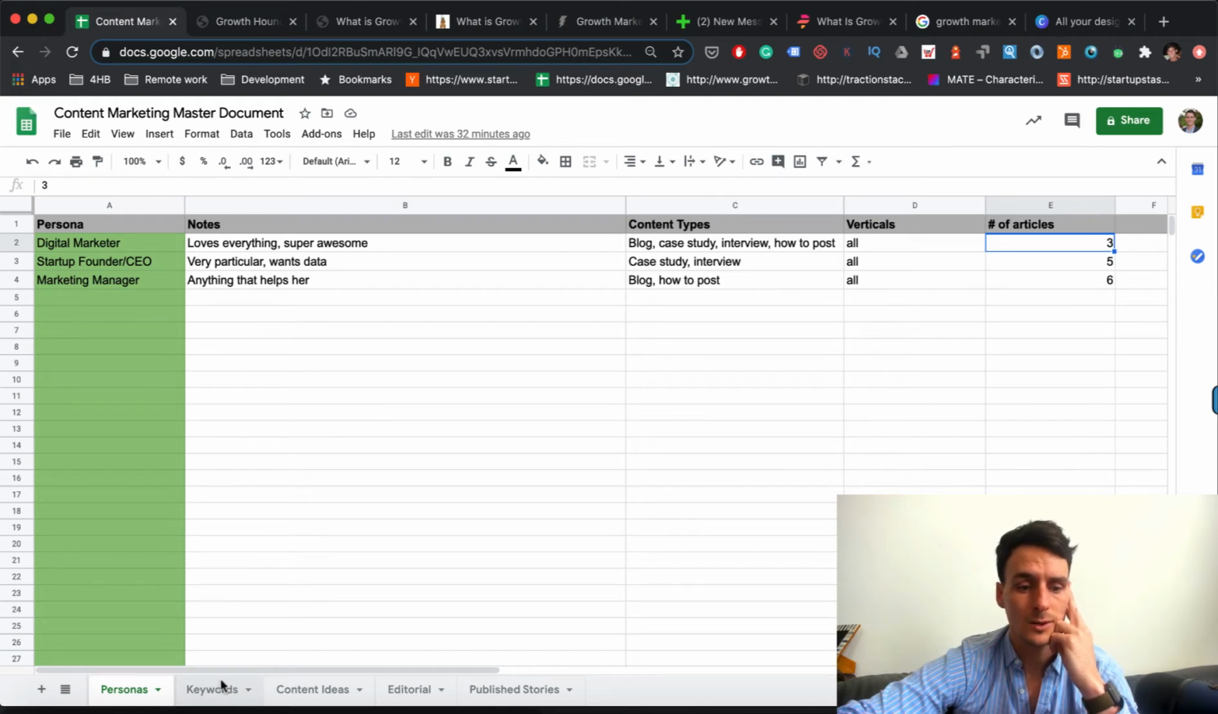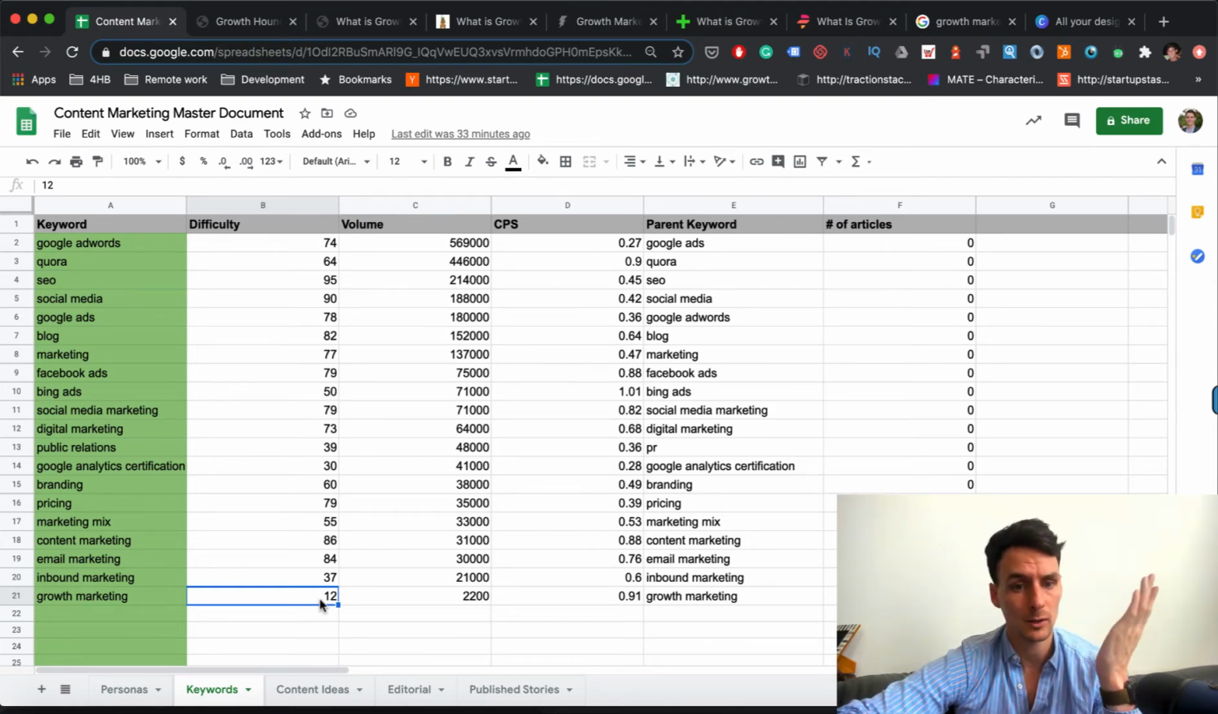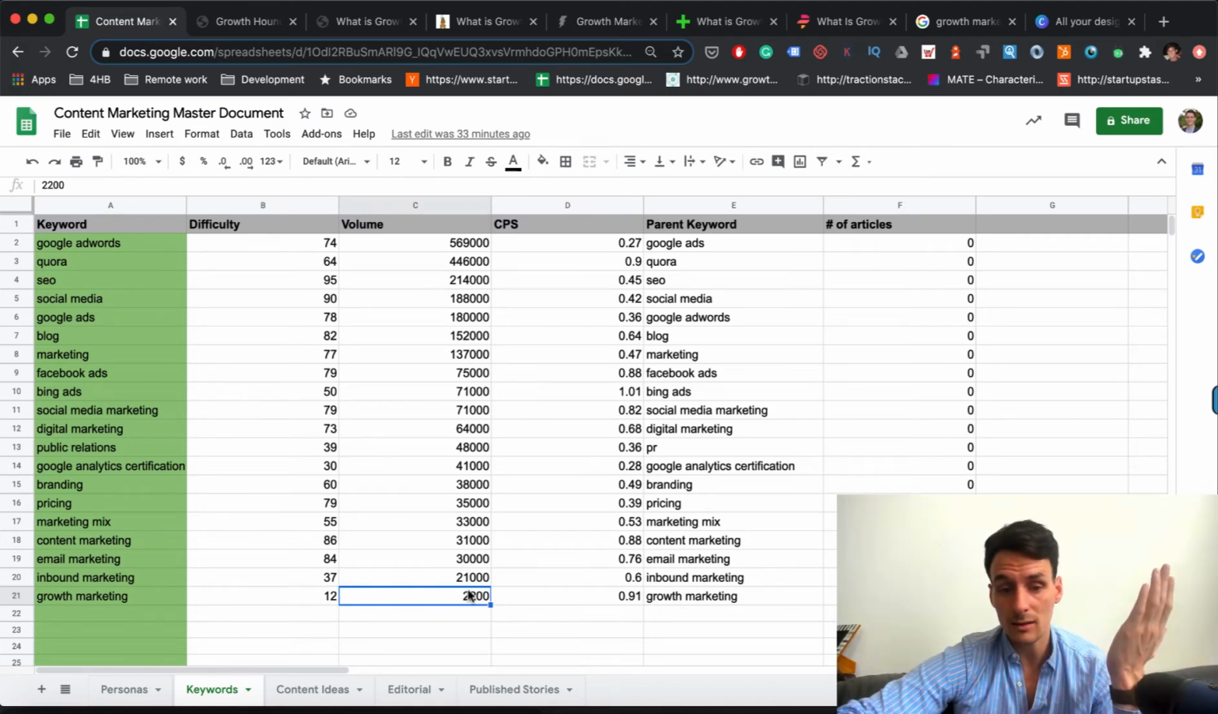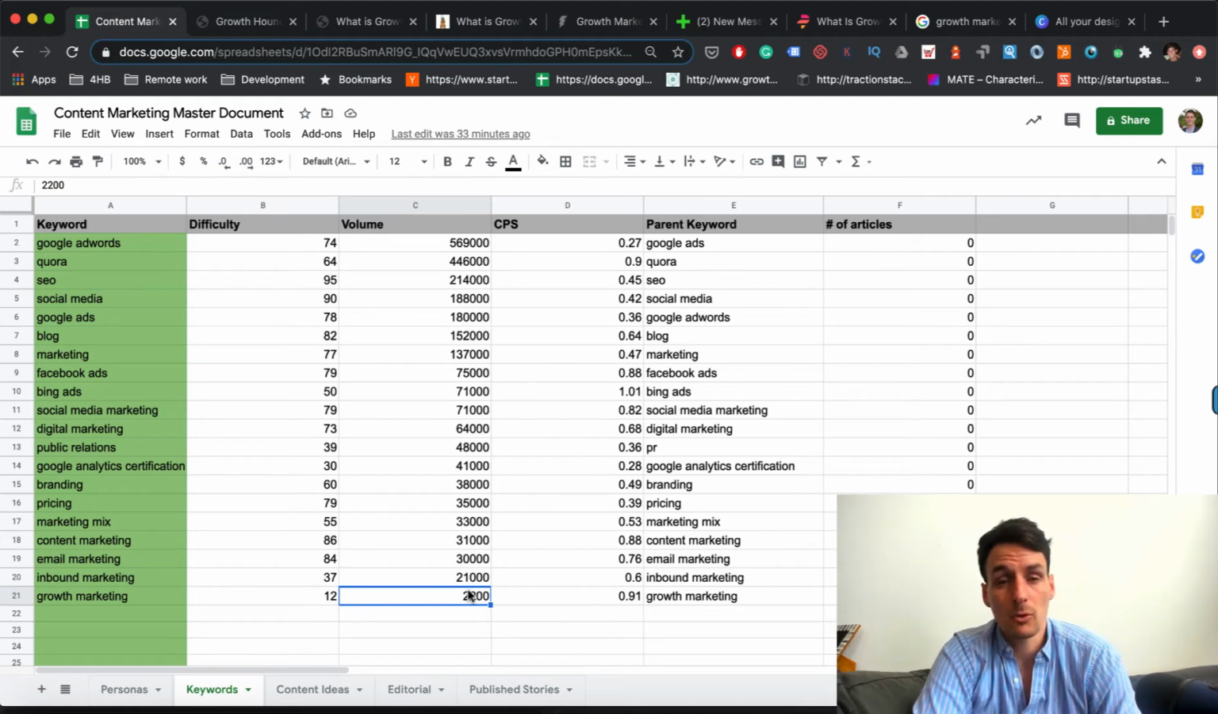When I went to the keywords, I asked, what would be a good keyword that's low difficulty, high volume, and high contextual relevancy. So difficulty, if you go down to the bottom, growth marketing, a 12. Wow, that's really helpful because that's low difficulty. And we look at the volume, and it's not nothing, right? It's not like 50 or less than 100 searches. People are searching for it.